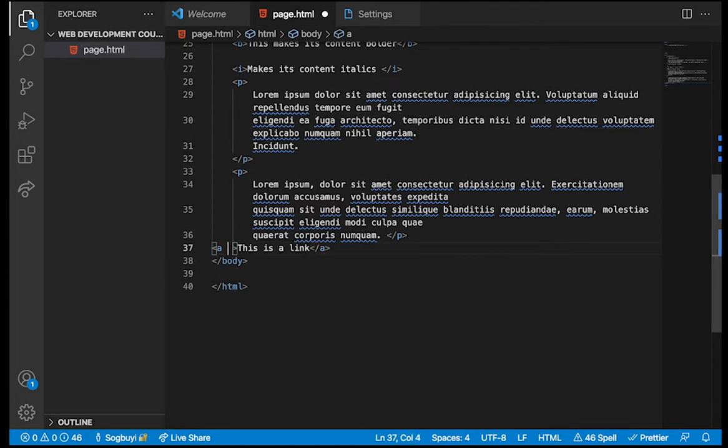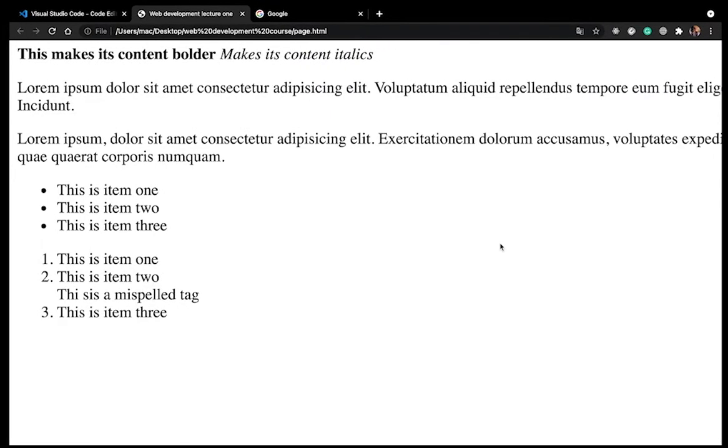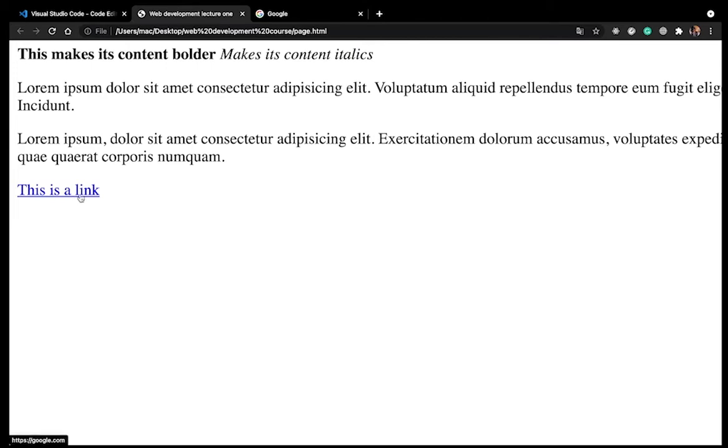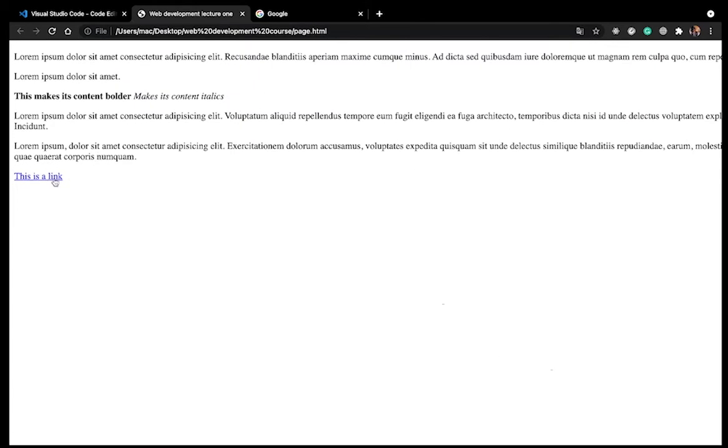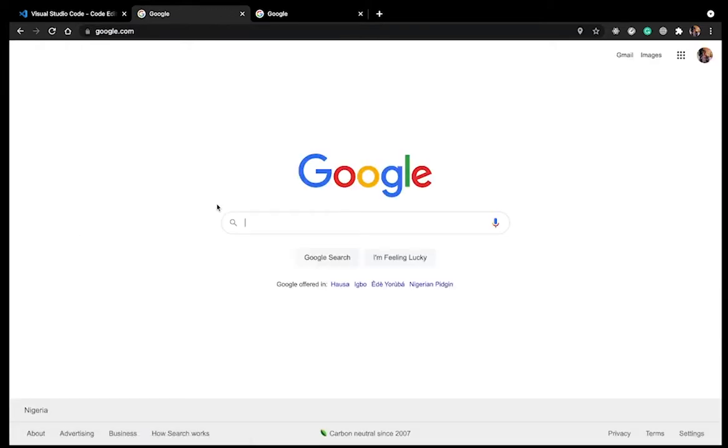An anchor tag receives, in the opening tag, something called an attribute. An attribute is placed in the opening tag of an HTML element. The attribute it receives is called the href attribute, and the href attribute simply means the URL of the page you want to link to. For instance, I can link to Google by typing https://google.com, and if you save and reload, automatically you can see this link, and when we click on it, it opens the Google homepage.